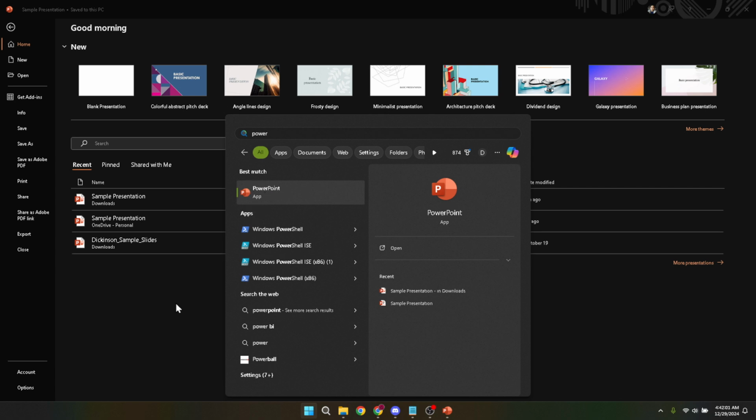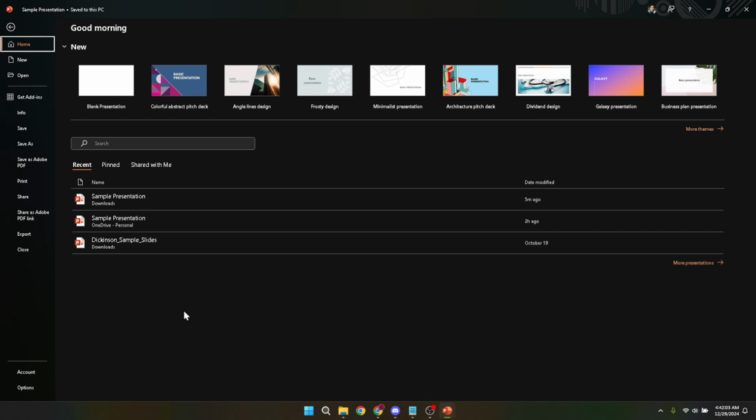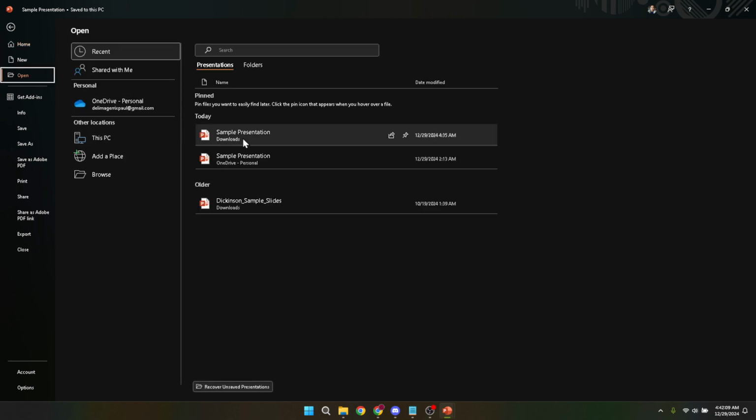Now let's find the presentation that needs that magical touch of automatic video play. From the opening screen of PowerPoint, locate and click on the file you're going to work on. This could be a presentation you've previously prepared or one you're crafting from scratch. If it's the latter, make sure you have your video file handy for insertion later on.